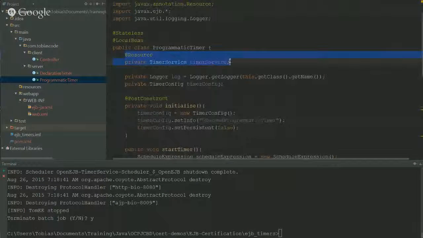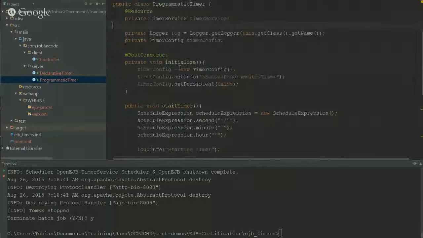So for the programmatic timer, like I said, what you've got there is you inject it with the resource annotation, the same way you'd get the context or anything like that. Inject it there. Got a timer config. With the timer config, you're going to set your info. And the info parameter here is any object, so I'm setting a string there. And then set persistent, set to false.